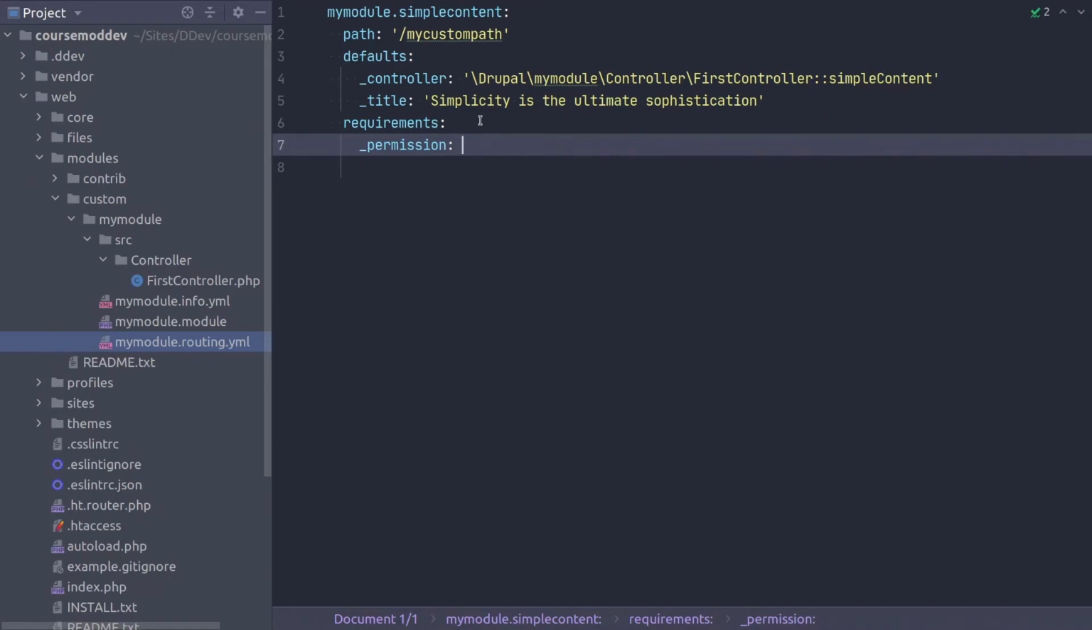We won't go into all the details of every permission available. Instead, we'll use a fairly common permission of access content. Notice again that the permission string is all lowercase. This is the machine name of the permission. Yes! We have completed our first route.